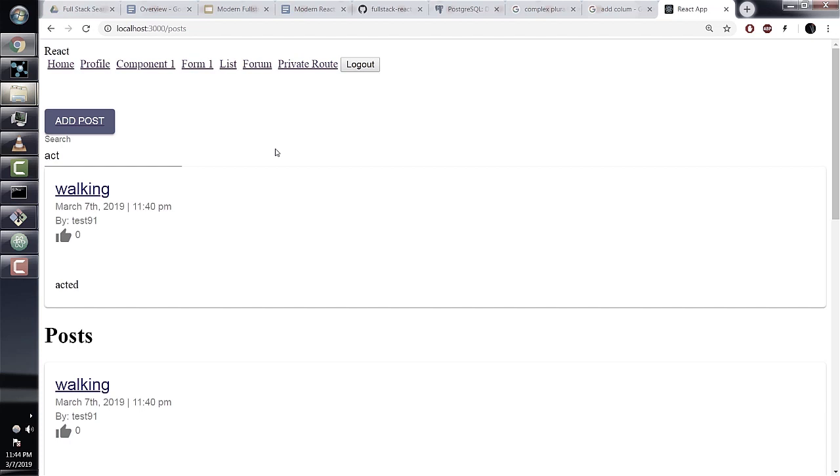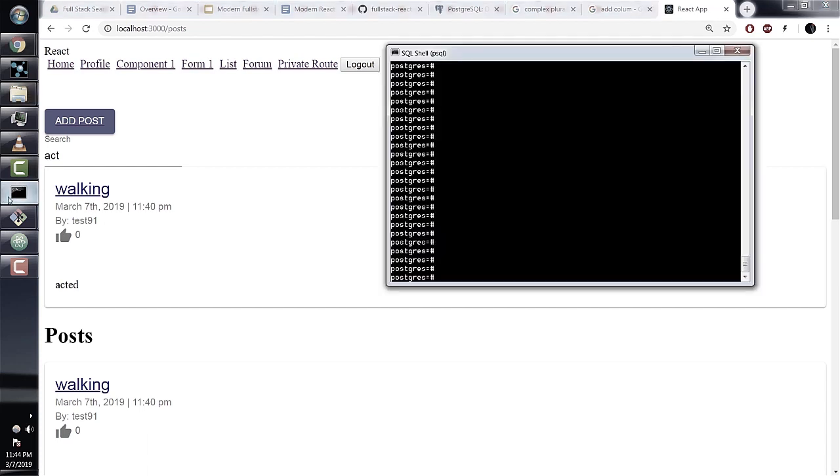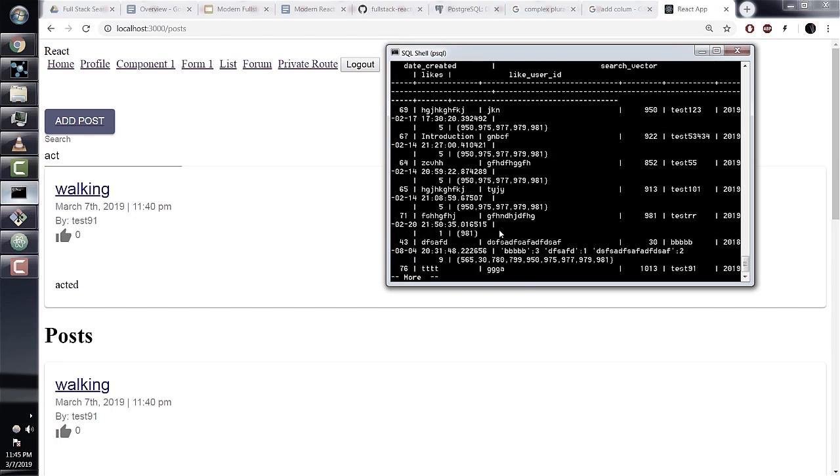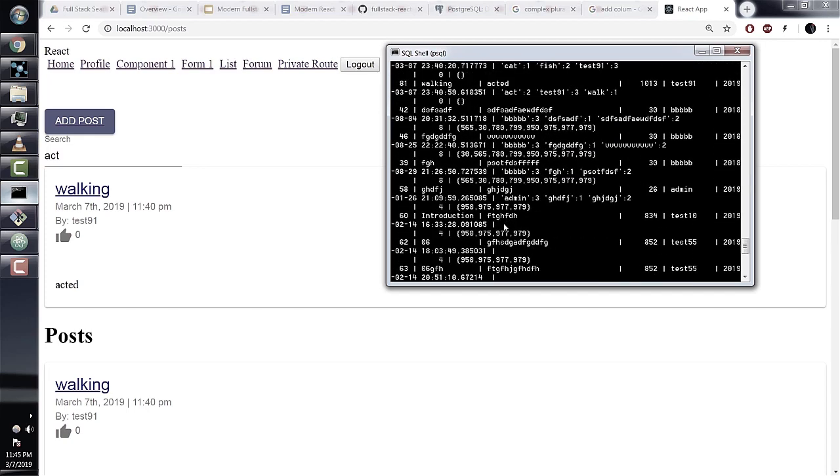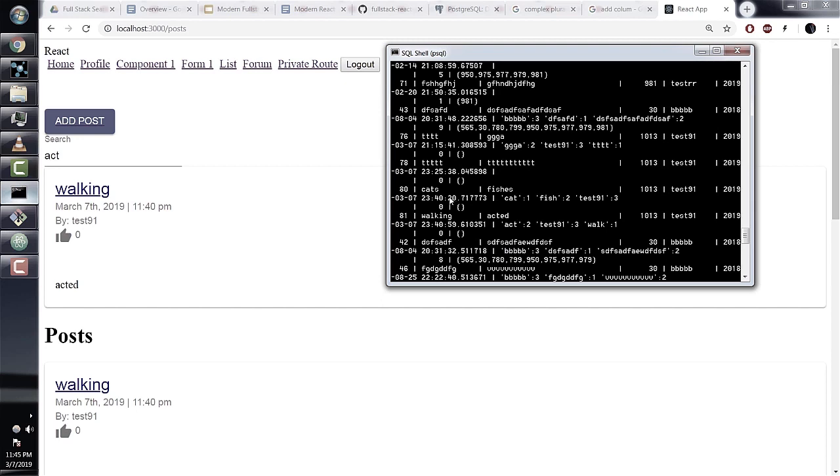And then I'll now show you how this looks in our PSQL database. So let's open up our shell and then type in select all from posts. So here are the two posts we just submitted. So we have cat:1, fish:2, and then test91:3, which is the author of the post. And this is essentially how it works. Cat is a string that's being converted to the first lexeme. Fish is the second lexeme. And then test91 is our third lexeme. And that's essentially how it's stored in our PSQL database.